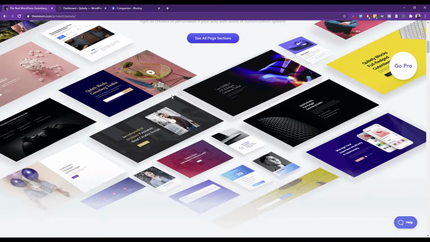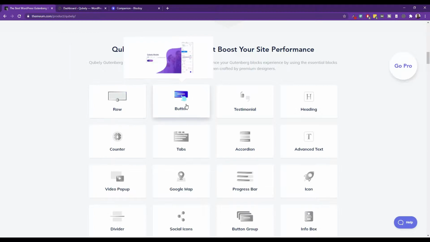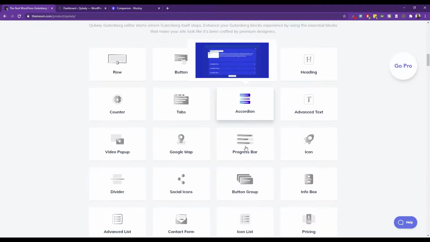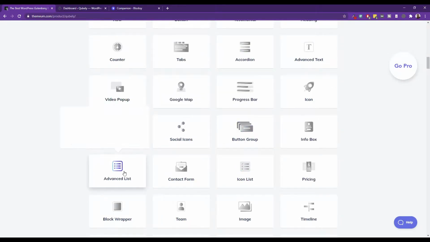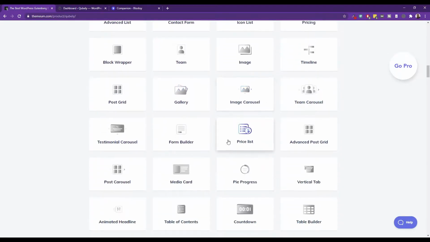Qubely has come out of the woodwork. They had a lifetime license for a little while, but they've come out of the woodwork because they have some pretty advanced features. There are things in here that you would find with an average page builder. So what Qubely is essentially doing is giving you the functionality of a page builder, but without having an actual page builder.